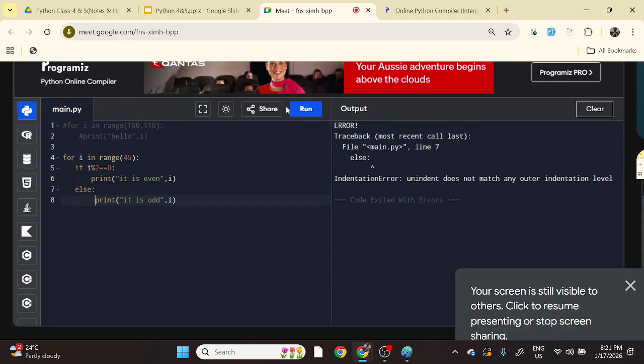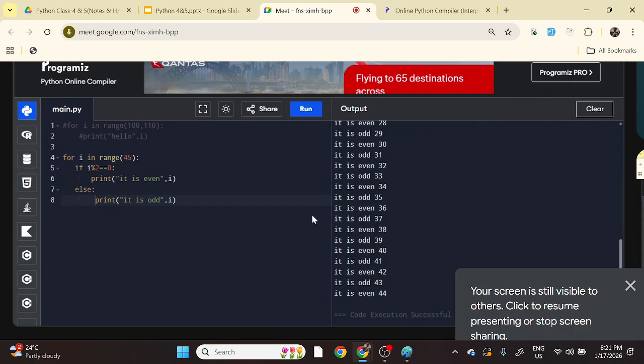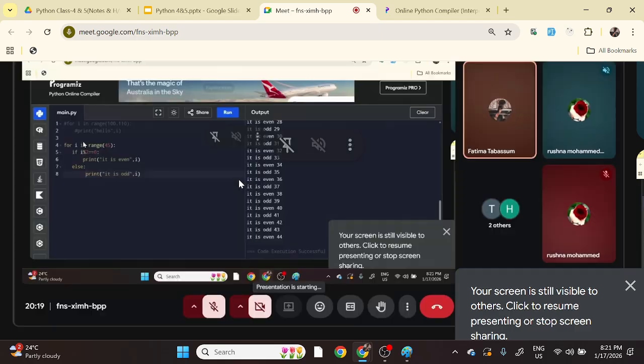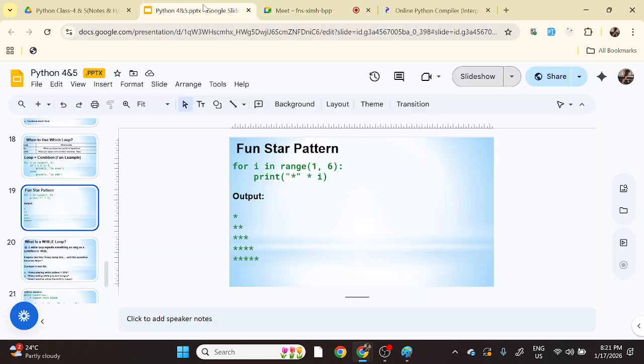See, this indentation really matters. You have to give proper spacing, then your code will work. Yeah, guys, so that's all for our today's class.